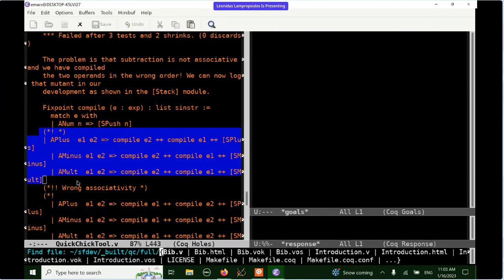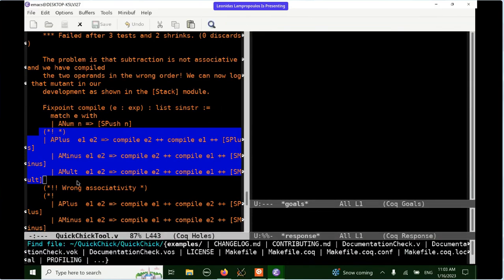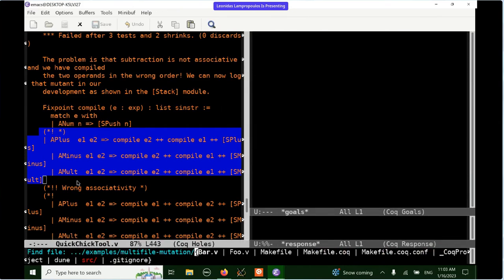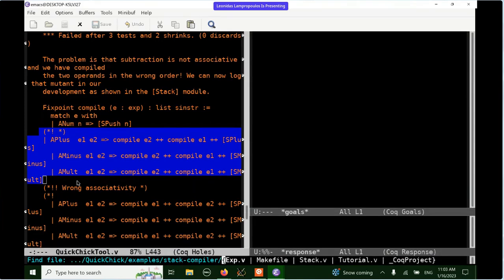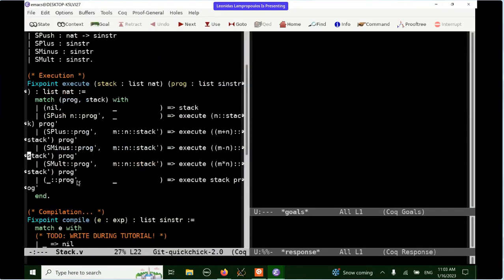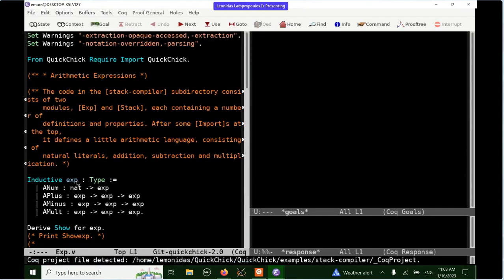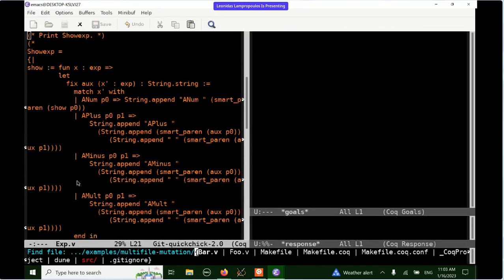I think I have that somewhere in the QuickChick examples, the multi-file mutation notation. Stack compiler has it. Yeah, so for example, okay, let's do multi-file mutation.